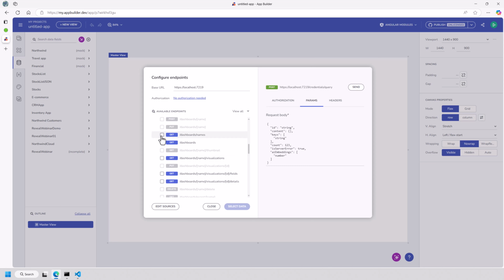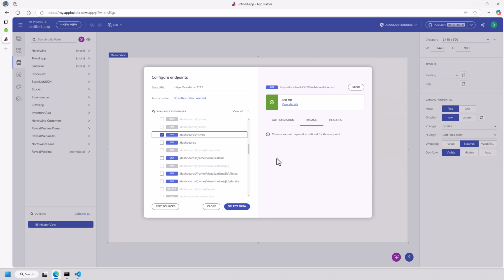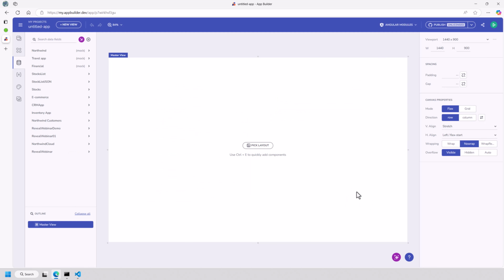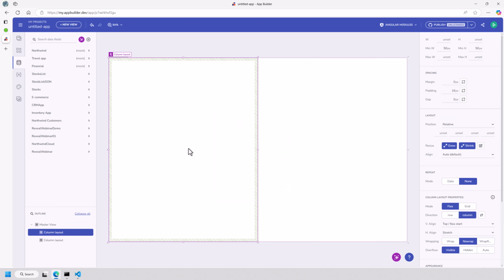I want to use the dashboard name. So let's go ahead and view what I'm going to get back. I'm going to get those two guys back, and I'm not going to use anything else. We'll just select that data and we are done. Let's pick a layout. I'm going to do a side-by-side layout. I want this left side to take up, let's say, 20% of my page.